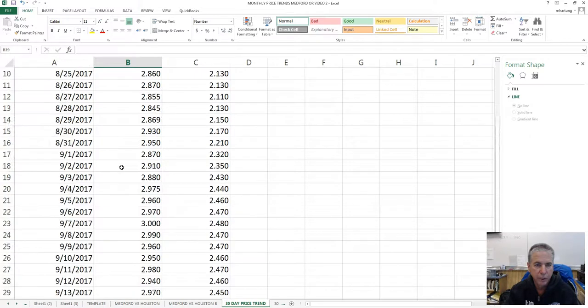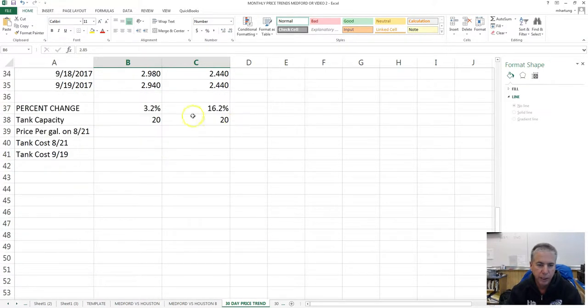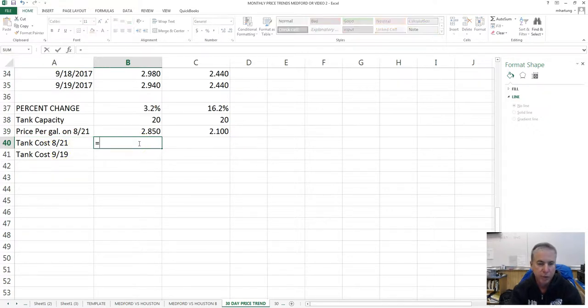So we can scroll back up to the top here, and there are our prices. We can select those. Control-C to copy. If you don't want to type them back in again, click here to put in that range of cells. Control-V to paste it. And so the first thing we want to do is then calculate how much to fill up your tank on August 21st. And that's a pretty simple calculation. 20-gallon tank times $2.85 a gallon.